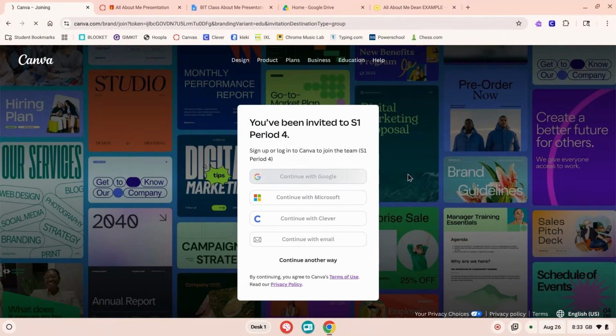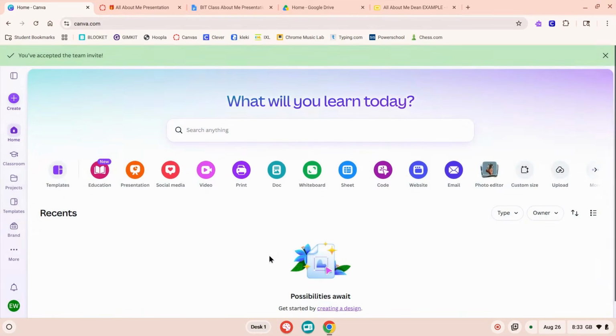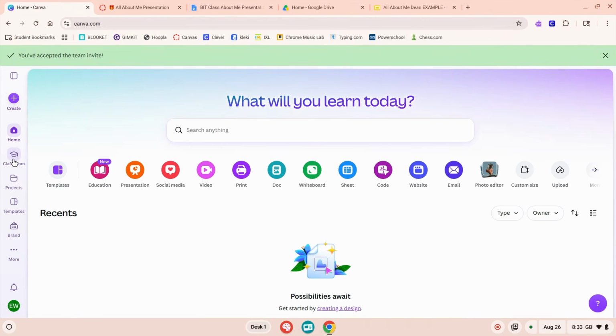When you get in, it kind of throws a little party, and it says, hey, you're in this classroom. There you go. So we're going to click on Let's Go. So now you're in my Canva Pro. You get all the Pro features. So we're going to go back. The second thing, in Canva, click on Classroom on the left. So we're going to go over here, and on the left, you should see Classroom. Click it.